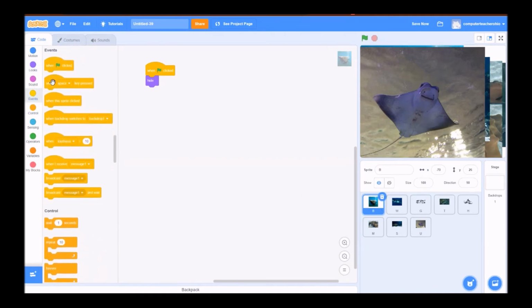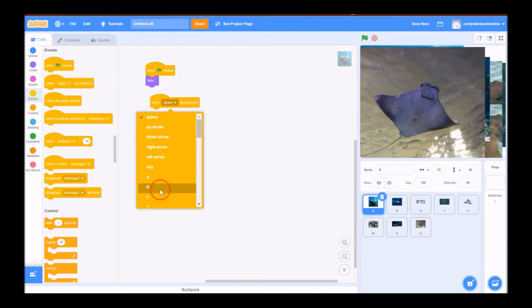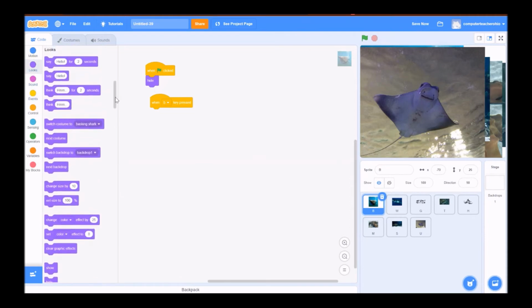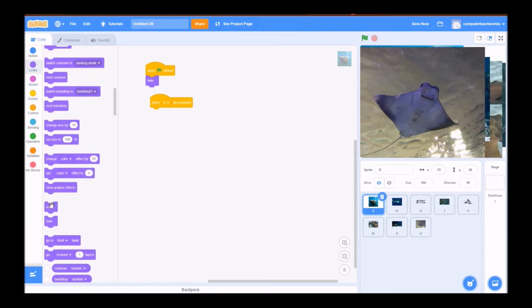So I go to events. When space key is pressed. So instead of space, put B. When B key is pressed, then let's go into our looks. And down here is our show. And let's check it out.